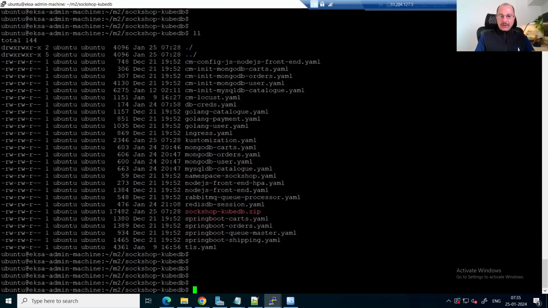I'm not going to go through all of them. We just saw cart. The other 2 are orders and user. The other one is the Redis, which is used for session DB, just to manage sessions, because our front end is going to be horizontally scaled.